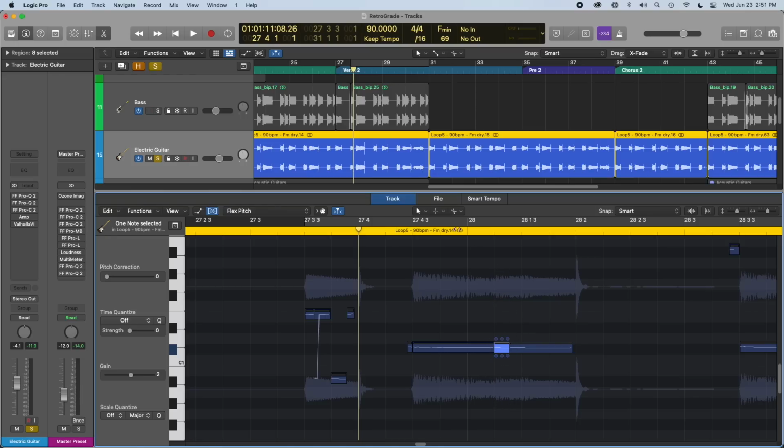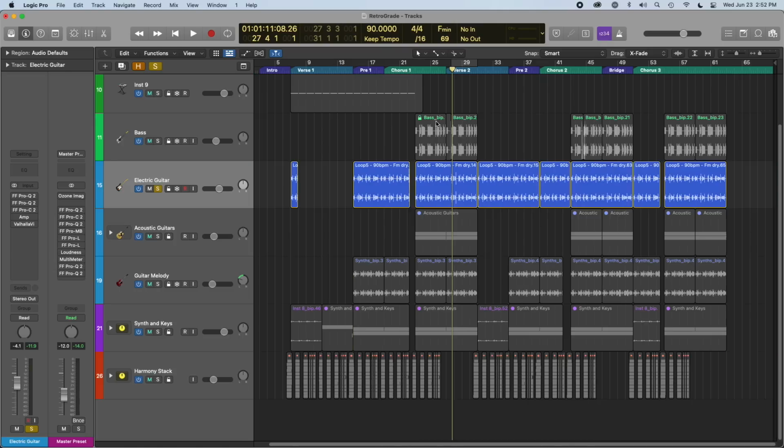But I would say if it's just a quick thing where you're listening in context and you're like, ooh, something's jumping out too much, then I would go and do it in the region editor. And we'll get to how to do that in a little bit.